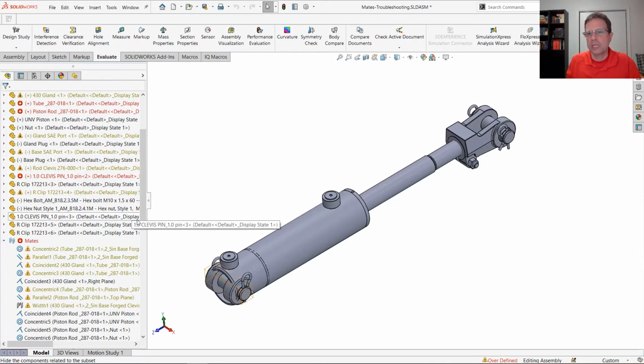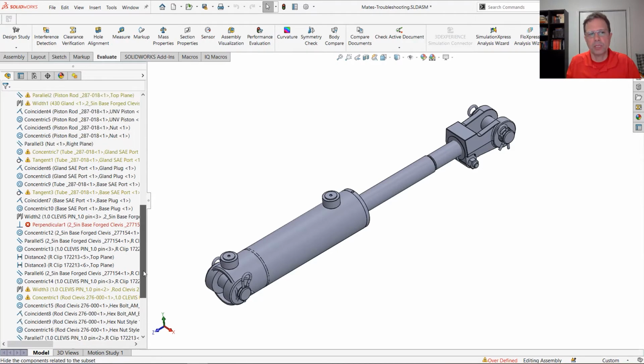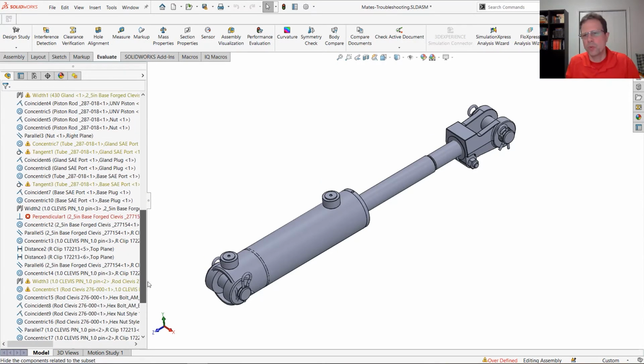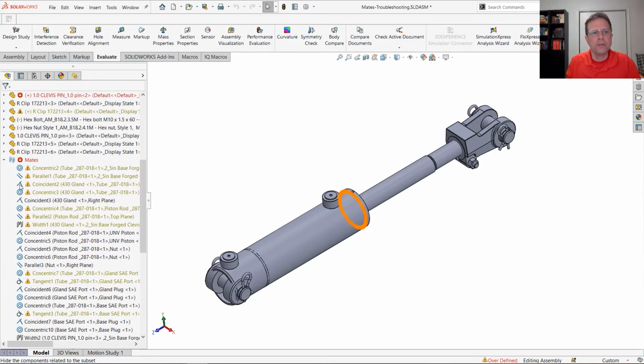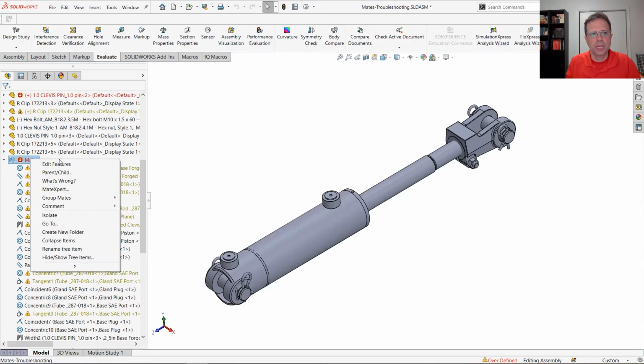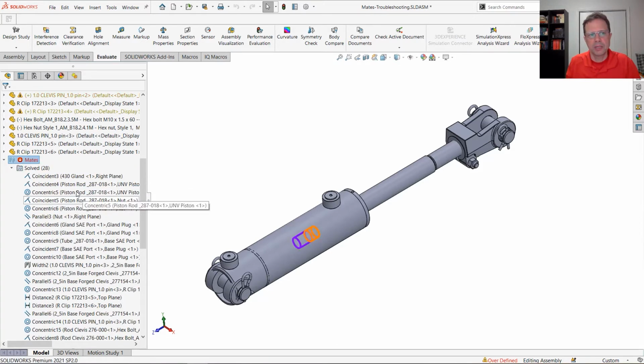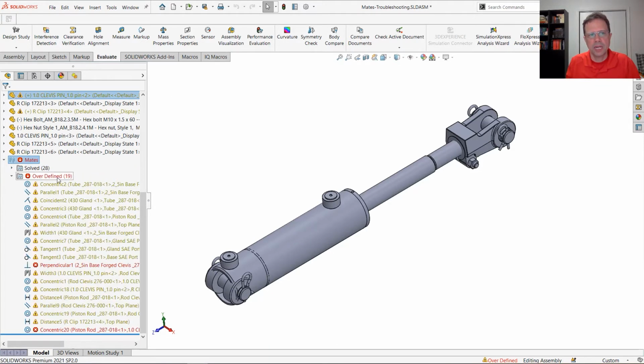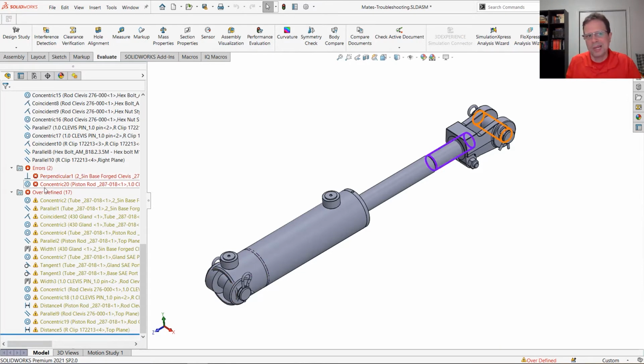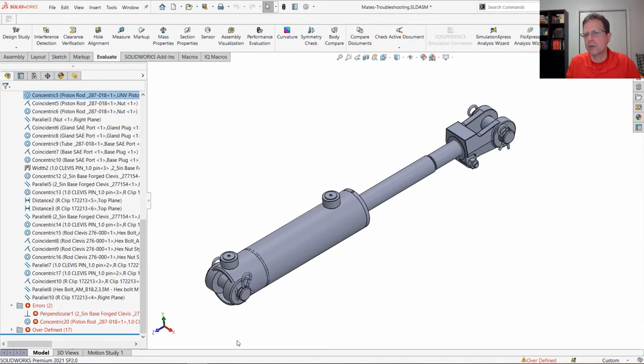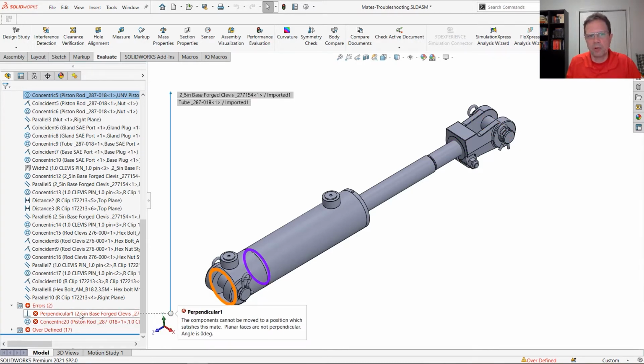The next tool that I would use is the ability to group the mates by status. Notice here I have quite a lot of mates. It's kind of hard to figure out which ones are good, which ones are not. What if I simply right click on the mates folder and I go to group mates by status? As you can see, I have 28 that are solved. I have 19 that are overdefined. Let me do a rebuild, Control Q, and you can see now I have the overdefined 17 in their own folders and errors. There are 2 there. Pretty nice. Let's try to fix the problem.